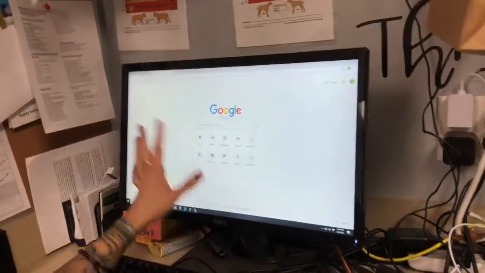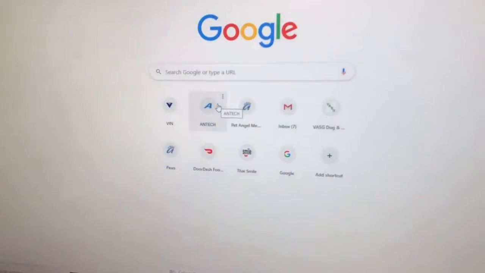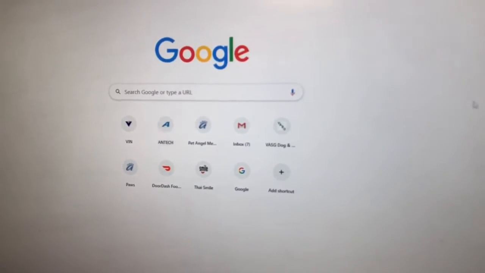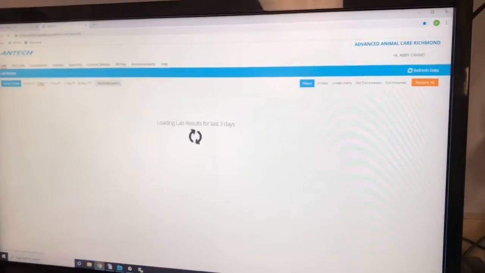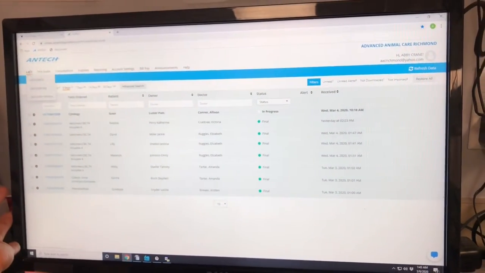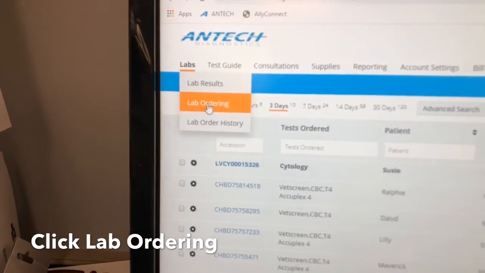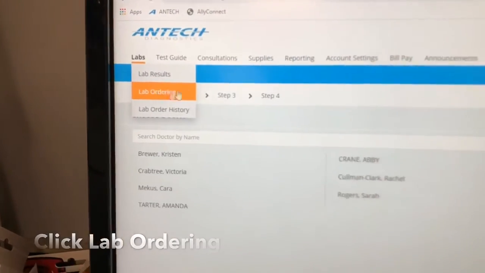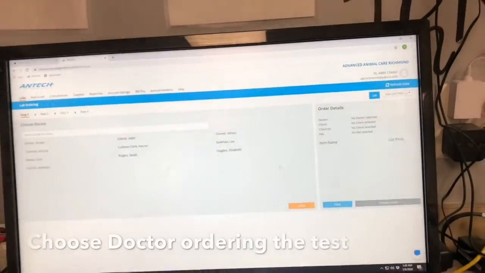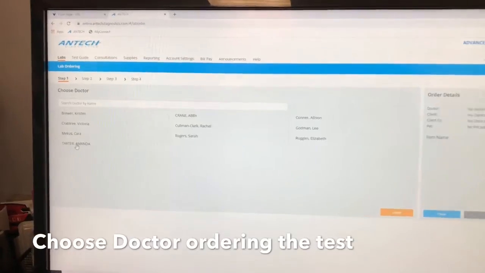So on the majority of the computers, Antech is on the open screen on Google. When you click that, it will open the laboratory page. You want to go to Labs and Lab Ordering. When you do this, it's going to pull up all of the doctors. So you just choose the doctor that is ordering the test.